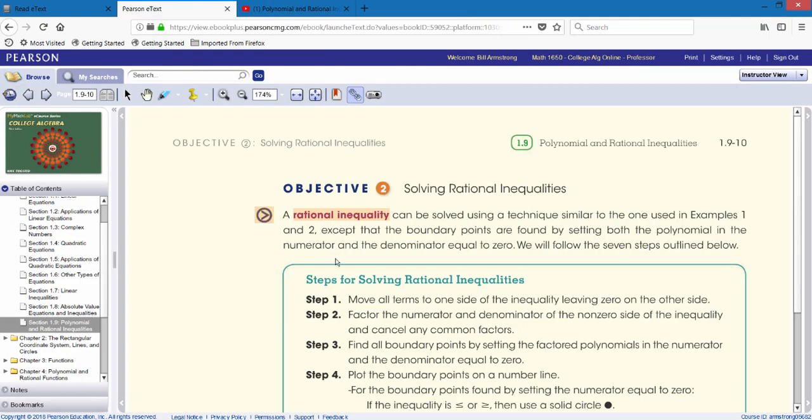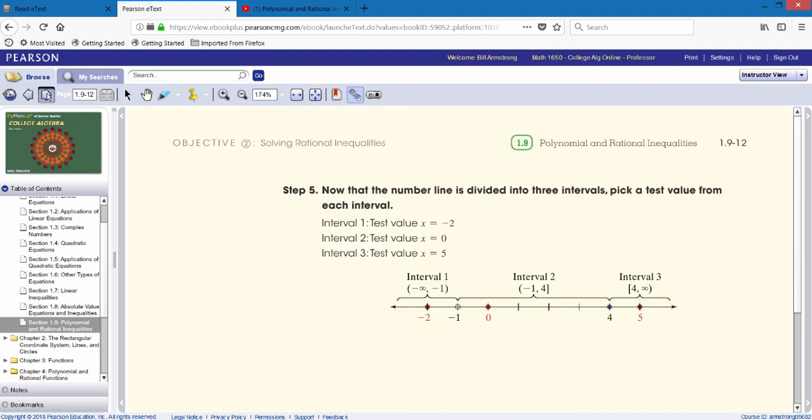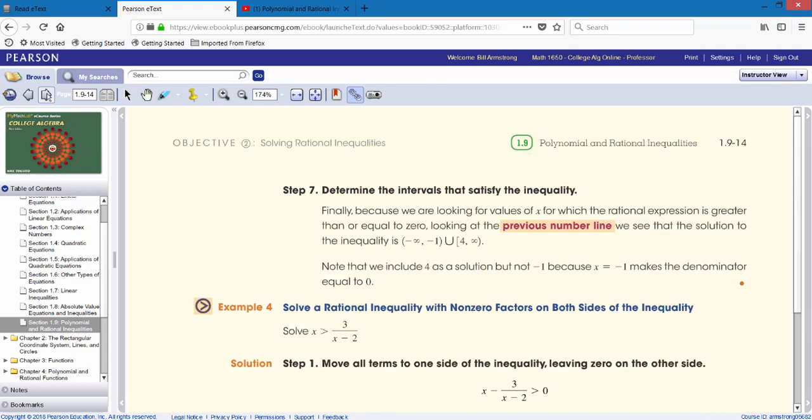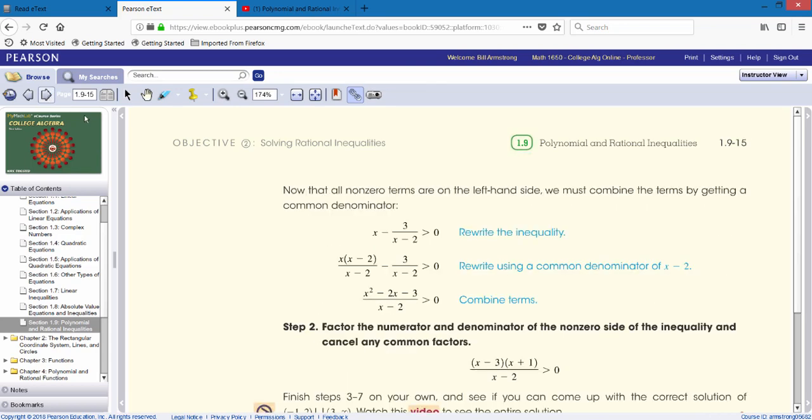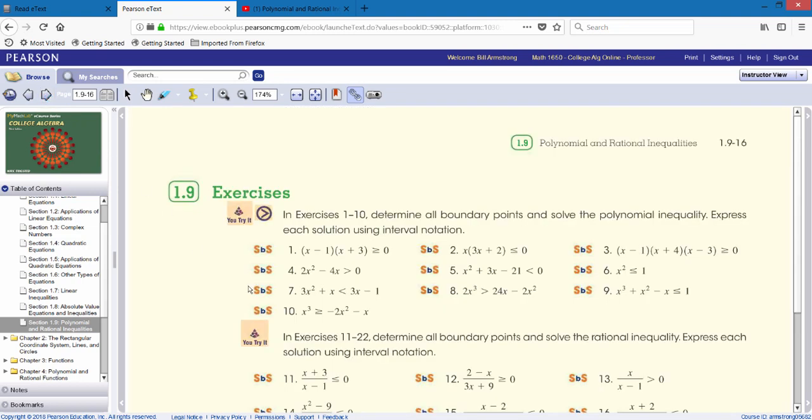All right. I think you have an idea how these embedded videos could be kind of nice. And I'm just going to click through. It was a long example. Here's another example 4, and see, there's another you try it. And then here's where the traditional end of section exercises begin. So that's kind of an overview of the e-text itself.